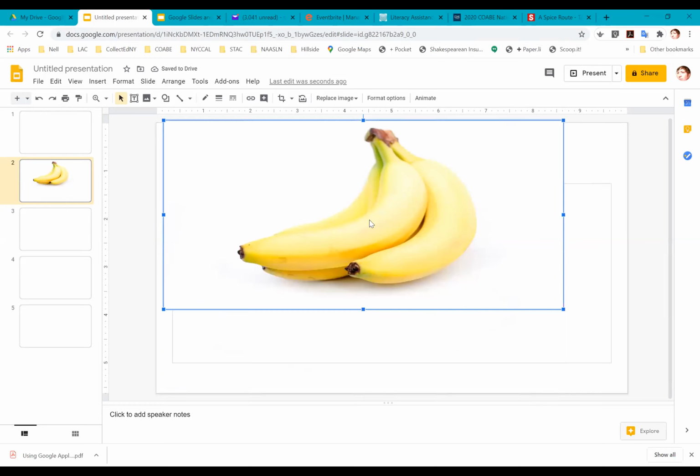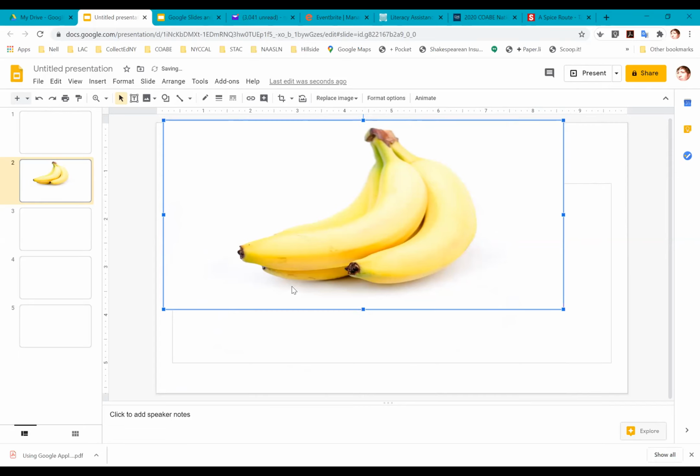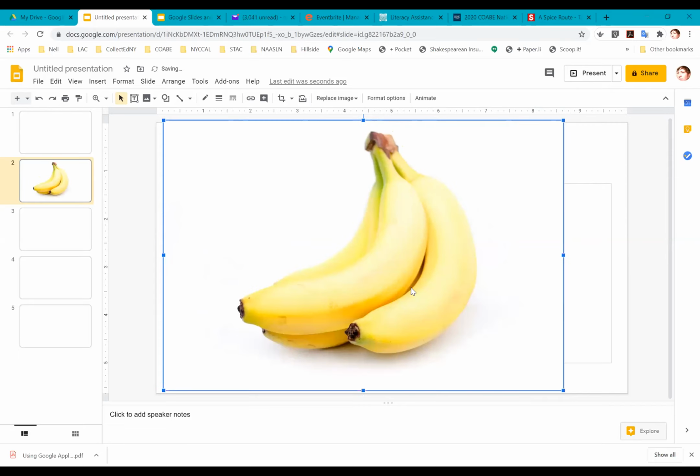So now I get squishy bananas. If I come in on the side, I could make them narrow, right? So we lose the ratio of how that image was originally created. I'm going to do something called Control Z to undo those two edits, and we get back to our original image.